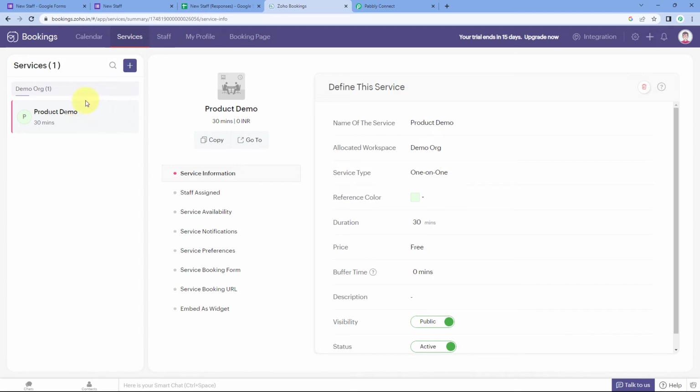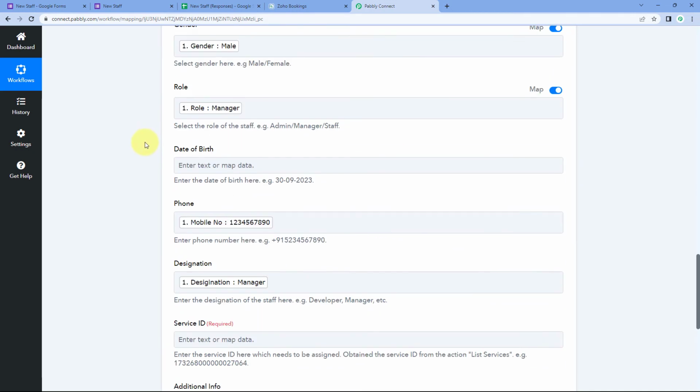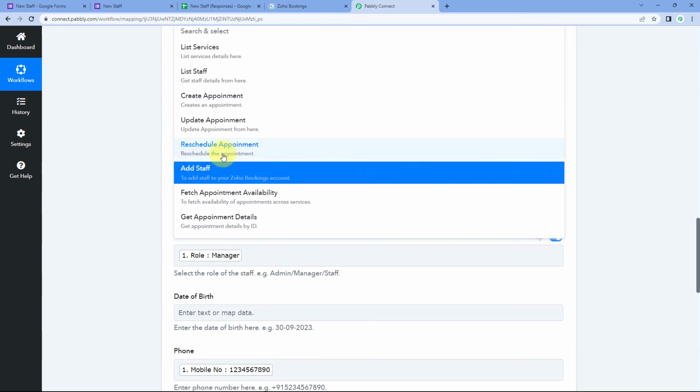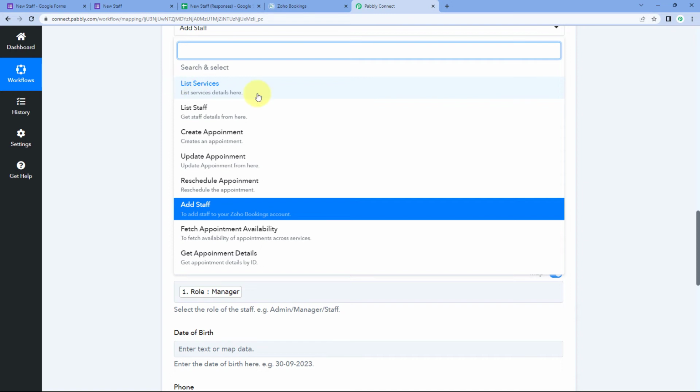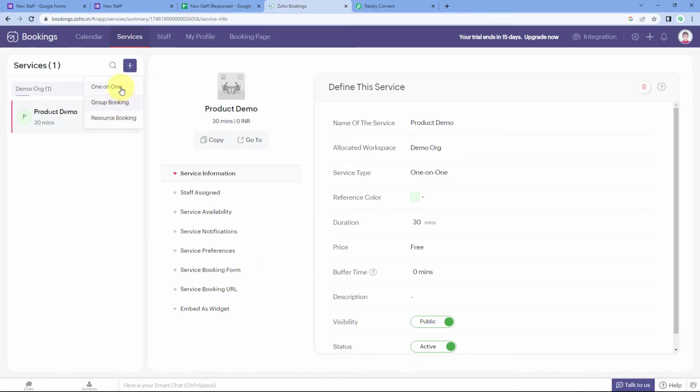So what I have to do, I have to enter the service ID of this particular service over here in this Pabbly Connect field. Now to get the service ID, the help text says, obtain the service ID from the action list service. So here guys, in a previous step, before this step, you can use another action event of Zoho Bookings, that is list service. And using this action event, you can get a list of all the services and service IDs which you have created in your Zoho Booking account.